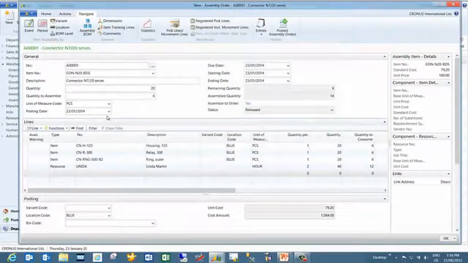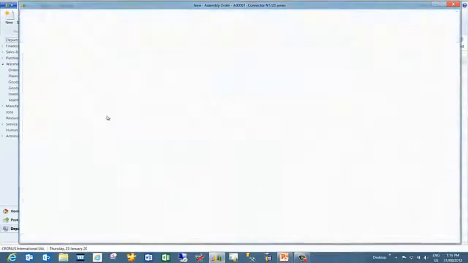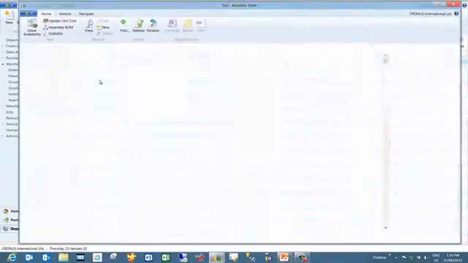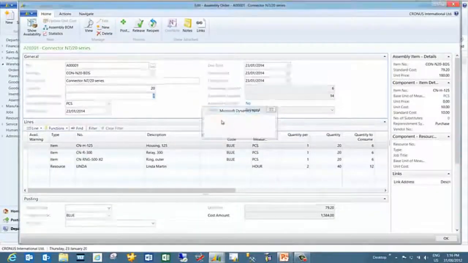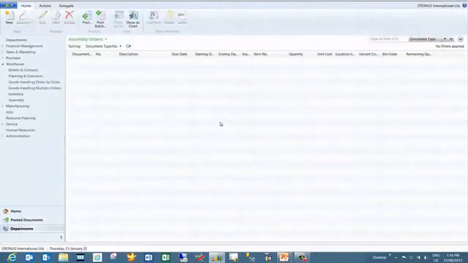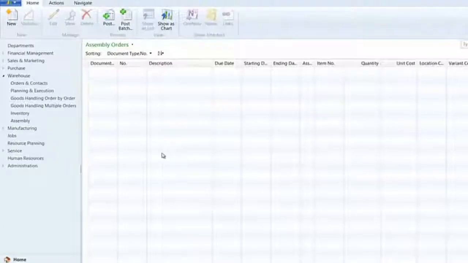Okay, so this concludes the first part of the demo. So now moving to the second part in relation to assembly to order. Okay, before doing that, we just need to finish the remaining 6, so I'm just going to post that as well. Okay, so we have enough connectors in stock to execute the next part of the demo.